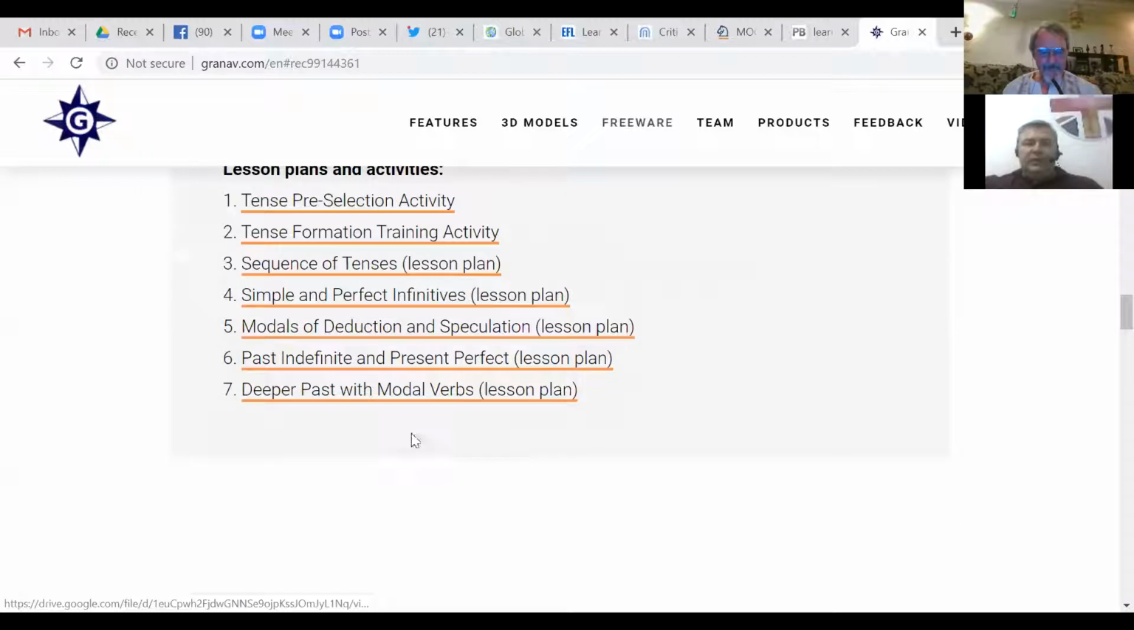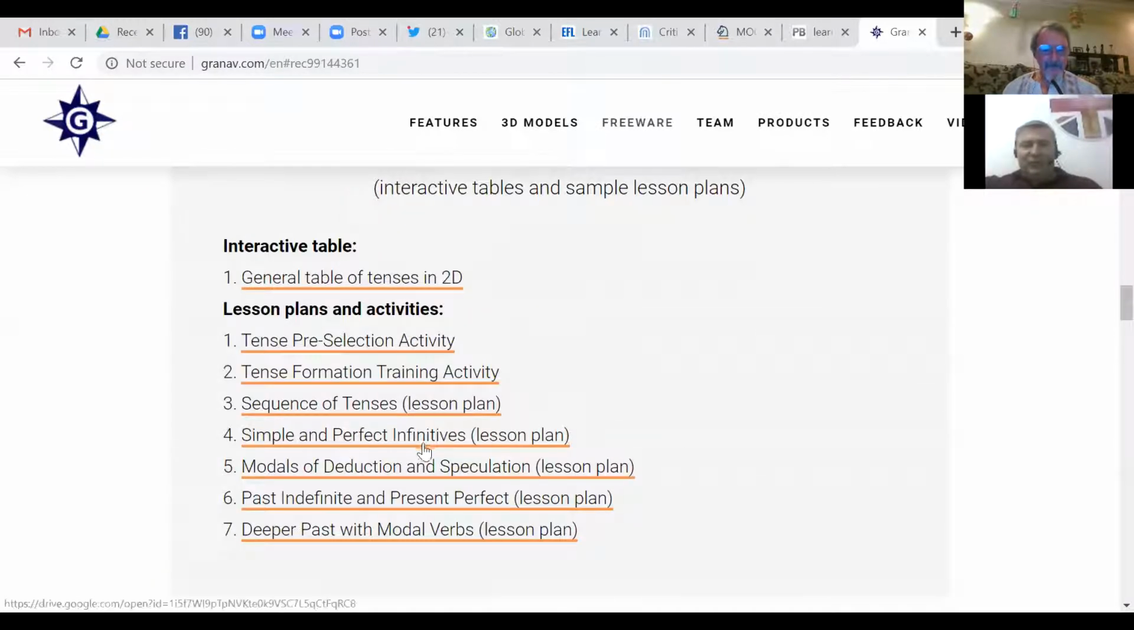There's more freeware. Yes, there's more freeware. There are lesson plans and activities. If you are a teacher, you can use them for free as well. Just to give you an idea how to use this or that particular kind of grammar cube or grammar tenses in your lessons. Click on it. You can click any one of them.